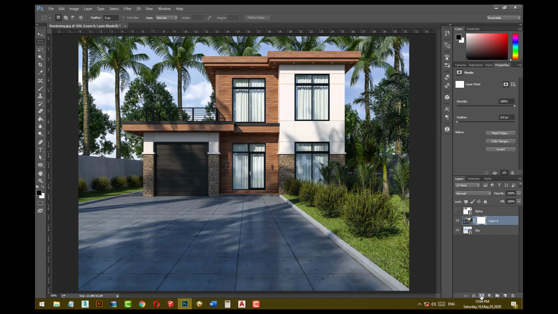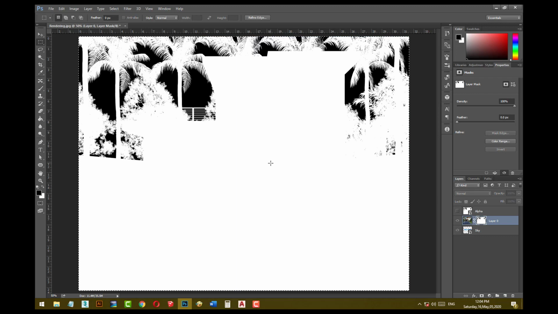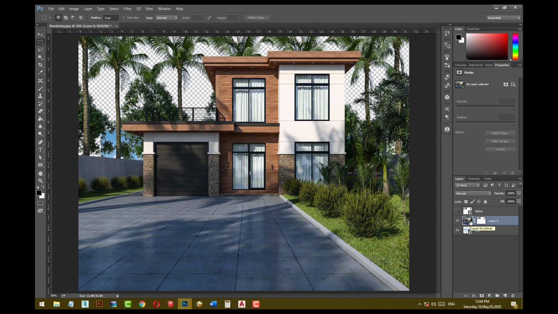Press Alt and click on Layer Mask. Then Ctrl-V to paste the alpha layer. Press Ctrl-D to deselect it. Go to our rendering. Click on it. Now you can see the sky is transparent.